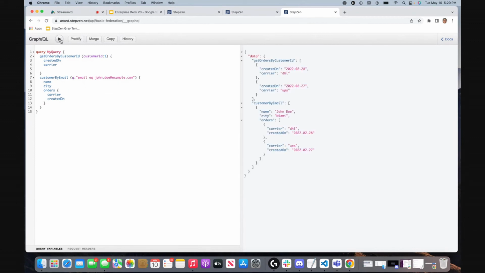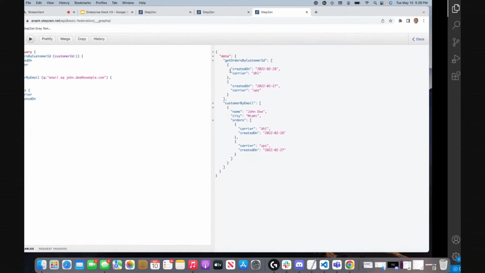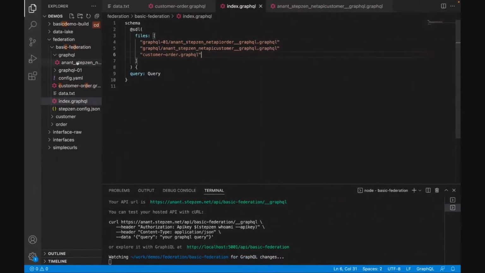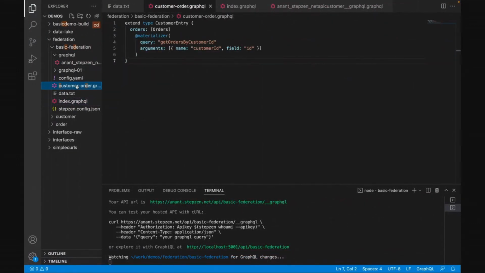I got two subgraphs in, and then I stitched the two subgraphs together by connecting the data in one with the query in the other, and that's how you do federation in StepZen. You import two subgraphs, and then you stitch the two subgraphs together. It's as easy as that. Literally, if you look at the code that I generated, I did one import, I did a second import, and then I did this linkage file, and that was it.